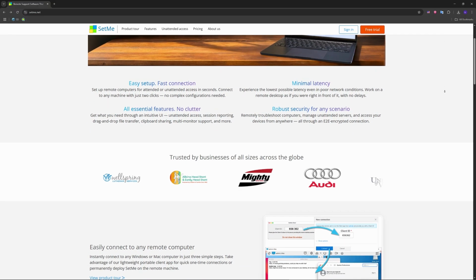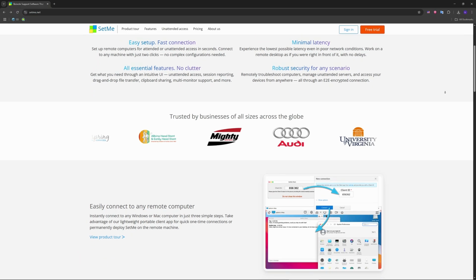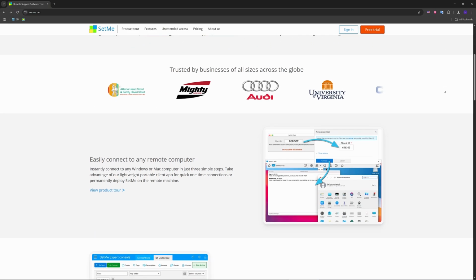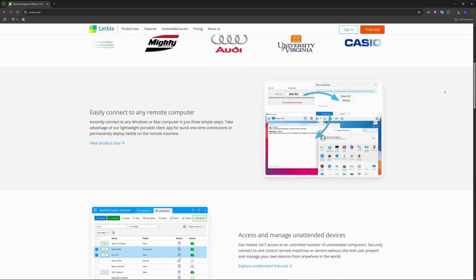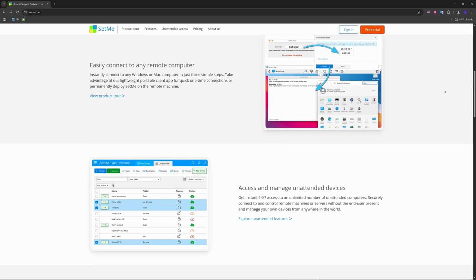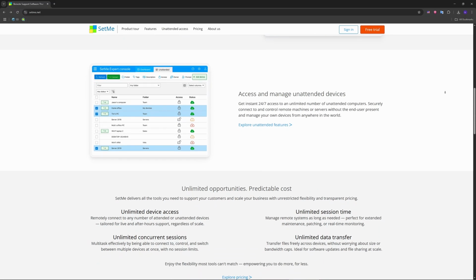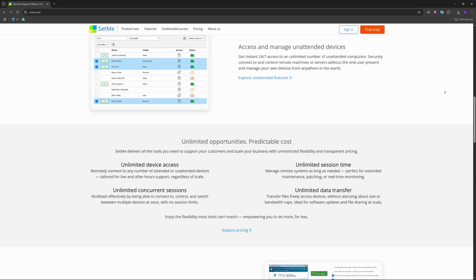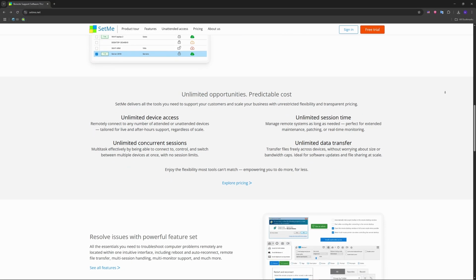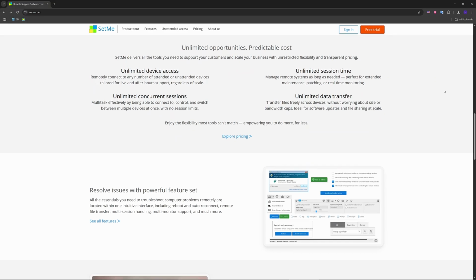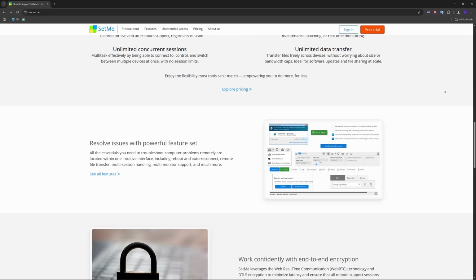Also, you get full control of their screen, chat features, clipboard syncing, file transfer, and even multi-monitor support. Everything is encrypted end-to-end, so it's safe. Bonus tip, you can also brand the client interface with your company logo if you're on a business plan. And that's how to use SetMe for secure, professional-grade remote support.